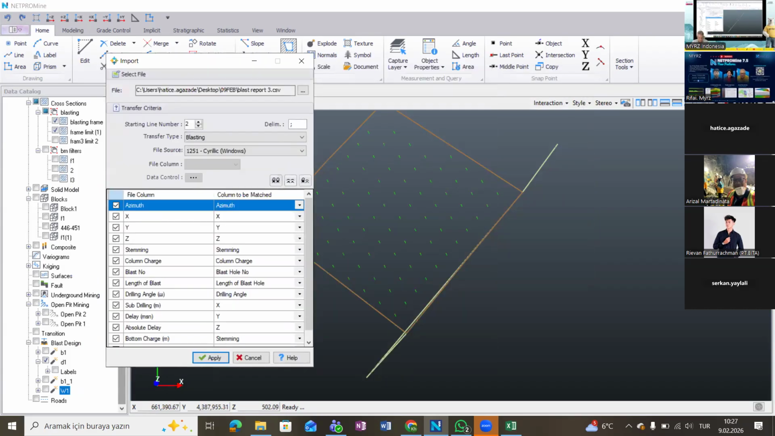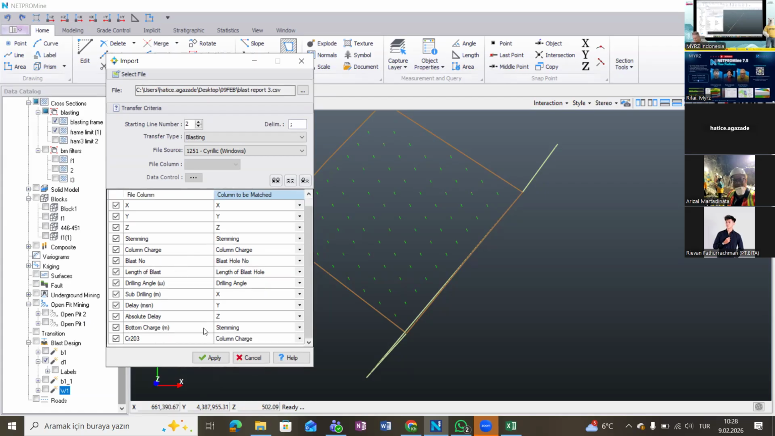If you have already imported a dataset to NETPROMine, this is the standard importing list. Here in transfer type, we have blasting. It's a new feature. And based on your delimitation, you can adjust your delimitation process here. What we have here is a file column and a column to be matched. The column to be matched is the minimum requirement for the blasting operations. Here we can see that azimuths from the file and the required column are matching. XYZ coordinates and stemming also match.